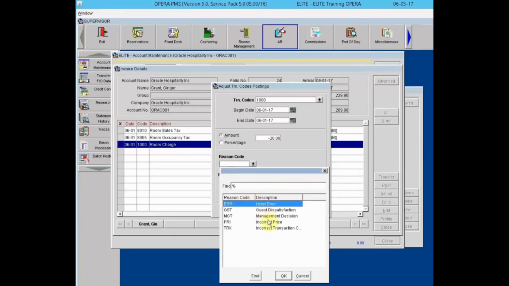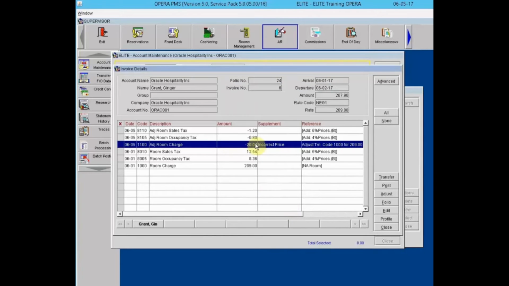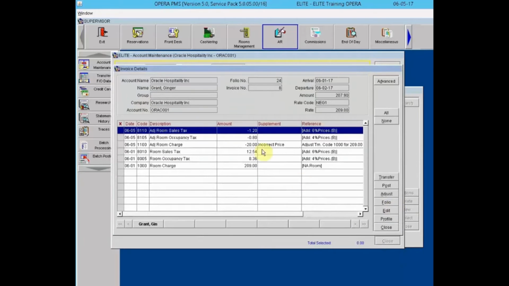Notice it puts a negative in front of the $20 automatically. The reason code, incorrect price, and the reason. And we click on OK. It makes the adjustment. Notice it also takes off the taxes for us. Once we're done, we close out, and it takes us back to the AR account. If we want to go back in there, we click on Invoice.